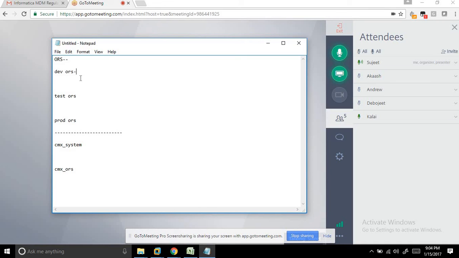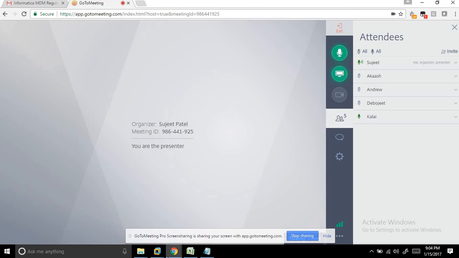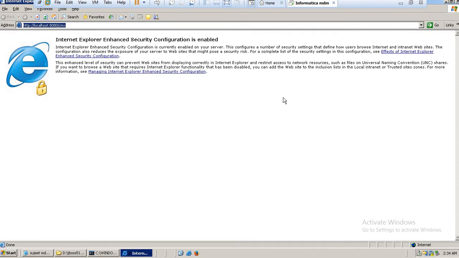In a general scenario, all the environments are different, and only the respective users of that particular environment can access that particular ORS. Can a single person access more than one ORS? Yeah, if I want, I can give you access to testing and development, and I can also give you access to production. That does not happen in a real case, but it is possible.